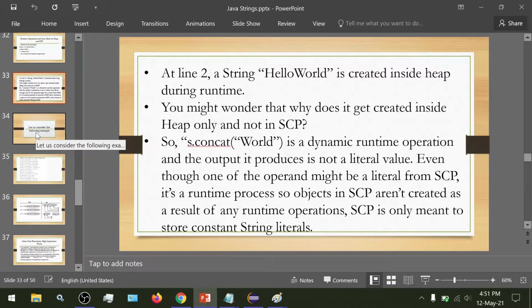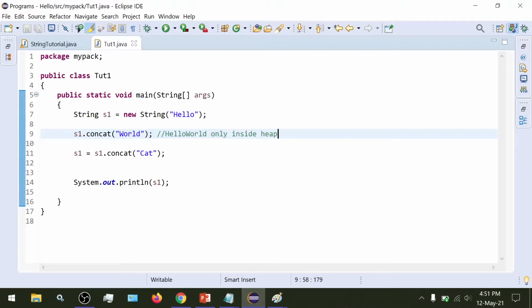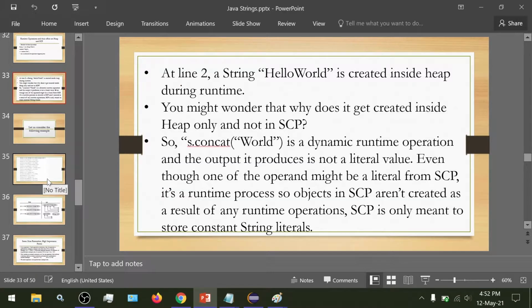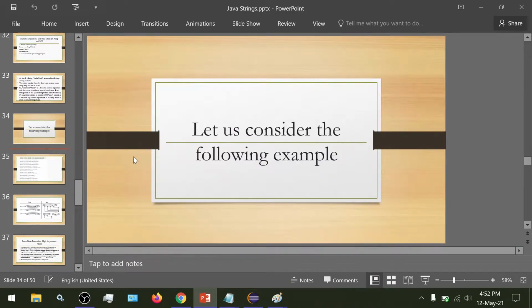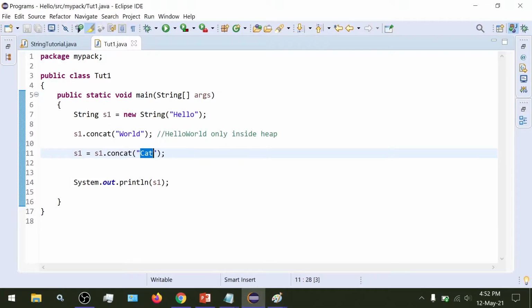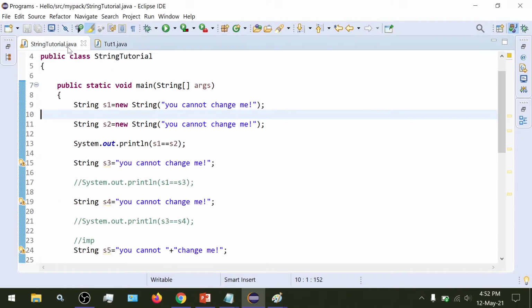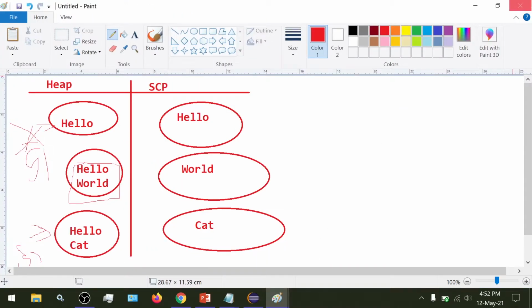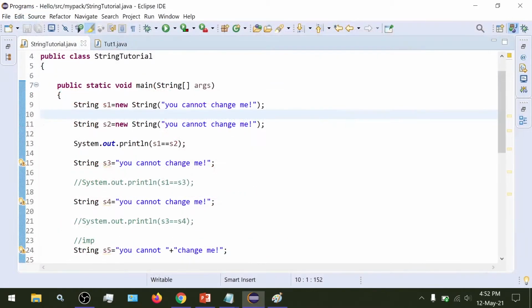Inside SCP, objects do not get created as a result of runtime operations. Only literals, only values which are given like this in double quotes, get inside SCP, nothing else. So let's move on. So now let us consider another example. So let us take a look.